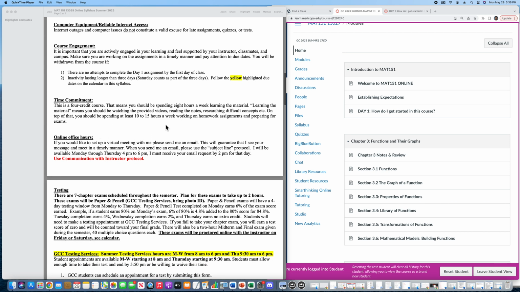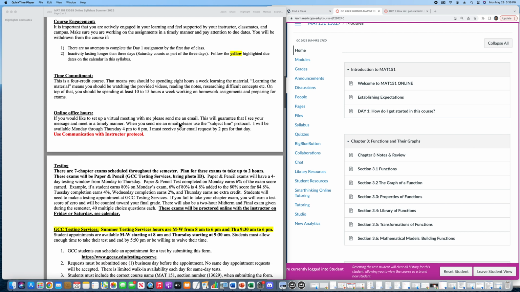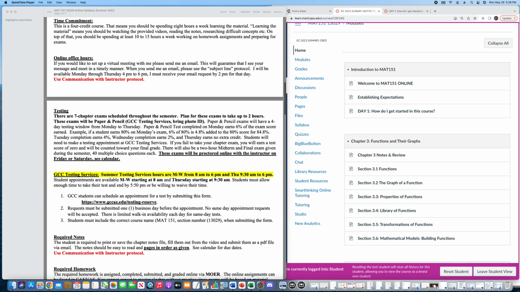Time commitment. You're going to need a lot of time for this class. It's going to be fast. It's 8 weeks. It's normally a 16-week class, so imagine that you need to get twice the amount of work done as normal. I will have online office hours Monday through Thursday, 4 to 6. If you want to have a virtual meeting, please send me an email request by 2 o'clock that day, and I will send you a Google Meet invitation so we can discuss whatever questions you have.